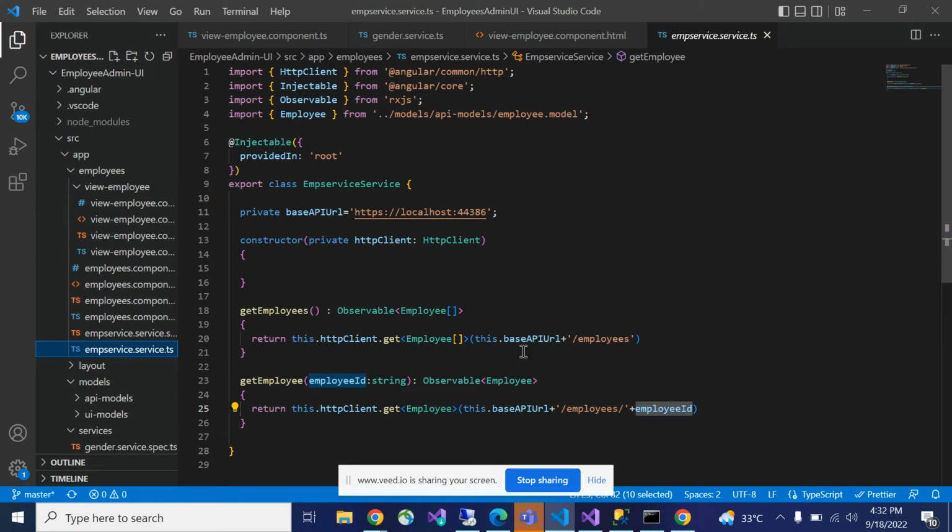In the employee service, I already have the base API URL because this is my .NET Core Web API. By calling this base API, I created these methods: get employees and get employee by ID. I am passing the employee ID. So this has been done.